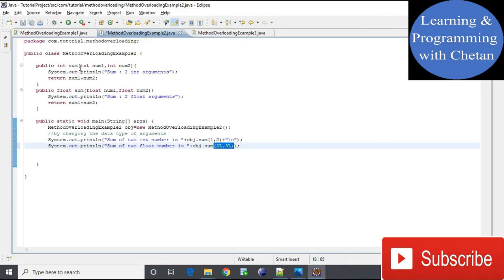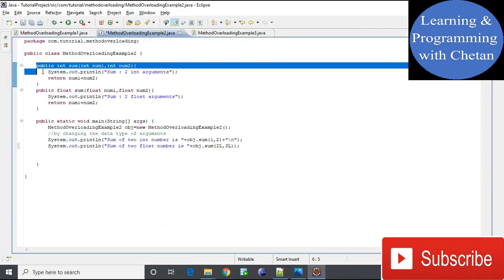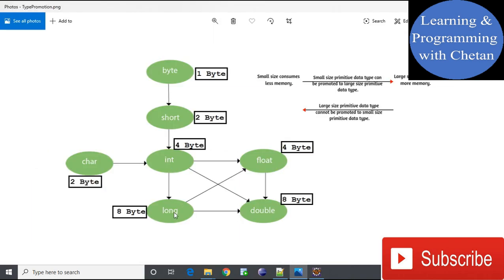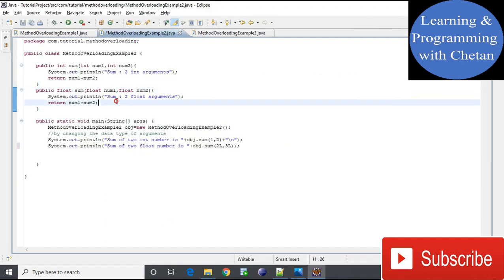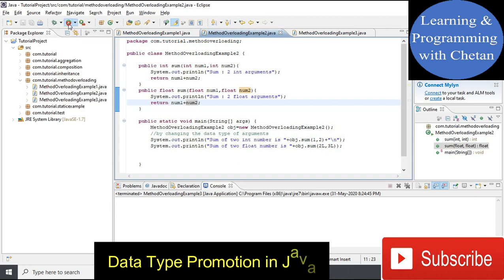Let us first check whether it will call this method. It is of type int, but we have already discussed that long type cannot be demoted to integer type. So as per our concept, it will not call this method. Now let us see whether the long type value will be able to call the method with float type argument. Here our long type value can be promoted to float type value. So as per our concept, it should call this method. Let me run our program.